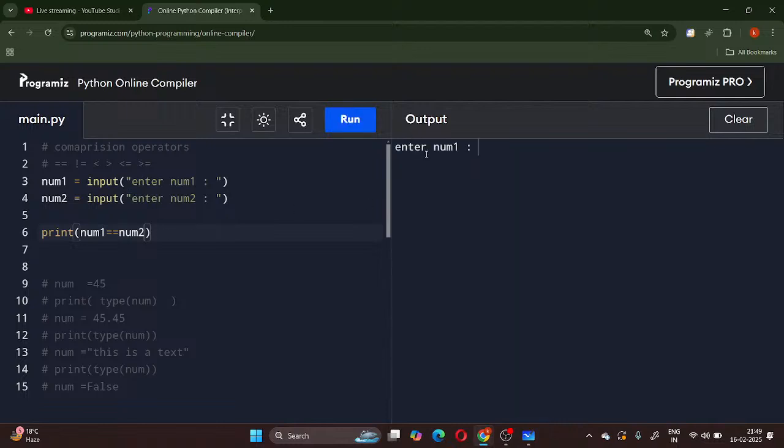Now let us rerun this and this time let us give some equal values. So 121 and 121. And this time the answer is coming out as true because obviously the statement that you have made, which is num1 is equals to num2, is absolutely correct, because it is actually equal. So this is how equal works.